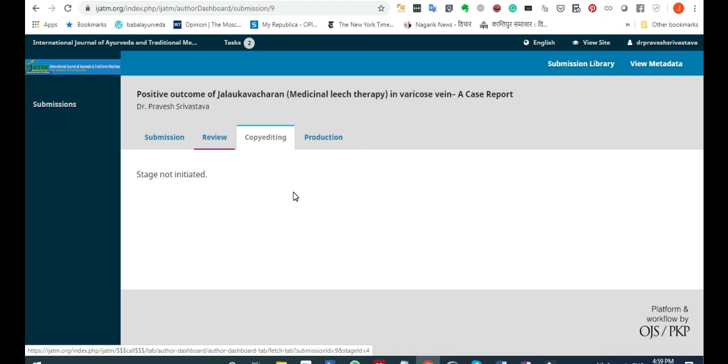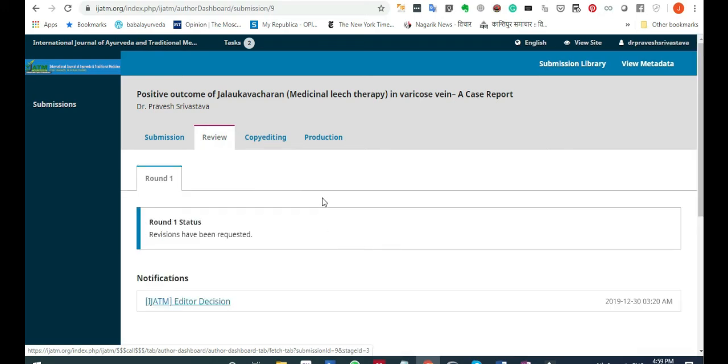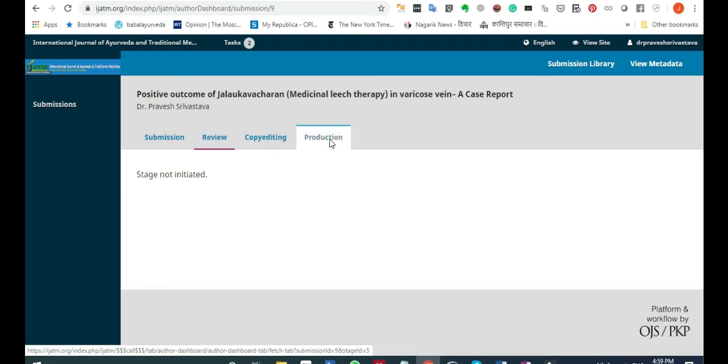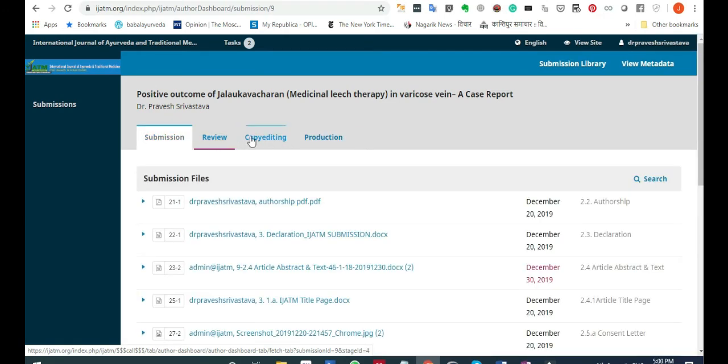So then step 4 is the production. The same option will be there. You have to follow the same steps. So as per the steps, you have to mention the points. You can see the summary.